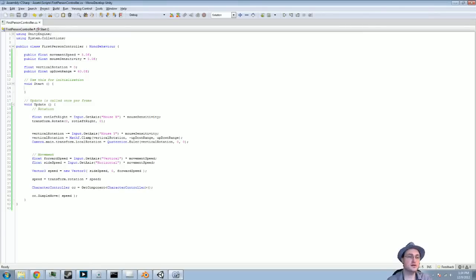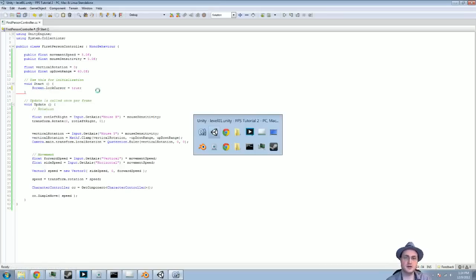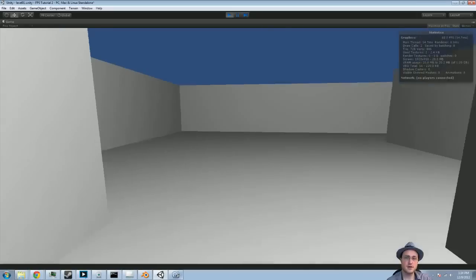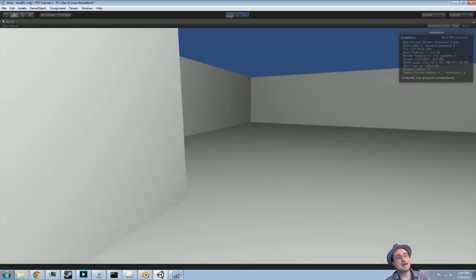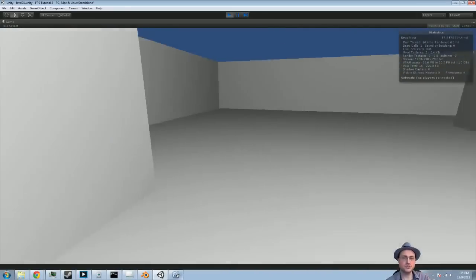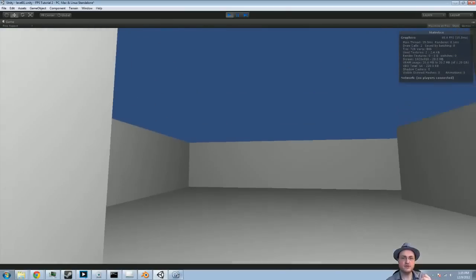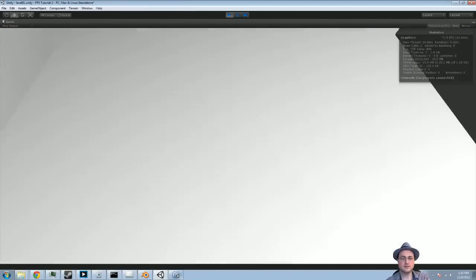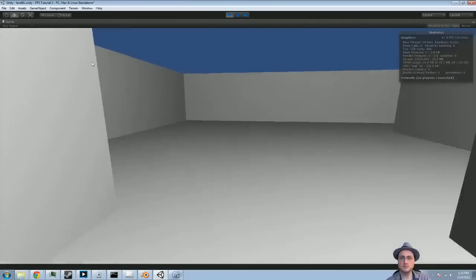Maybe we could do it in our start. We could call screen.lockCursor and set it to true. Now, when I start the game, the cursor will disappear, and everything will work great, except it doesn't quite work properly in the editor. The editor treats your mouse slightly different, so that even though the mouse is locked and hidden, if I move over and click, depending on where I'm clicking, well, apparently I'm lying.